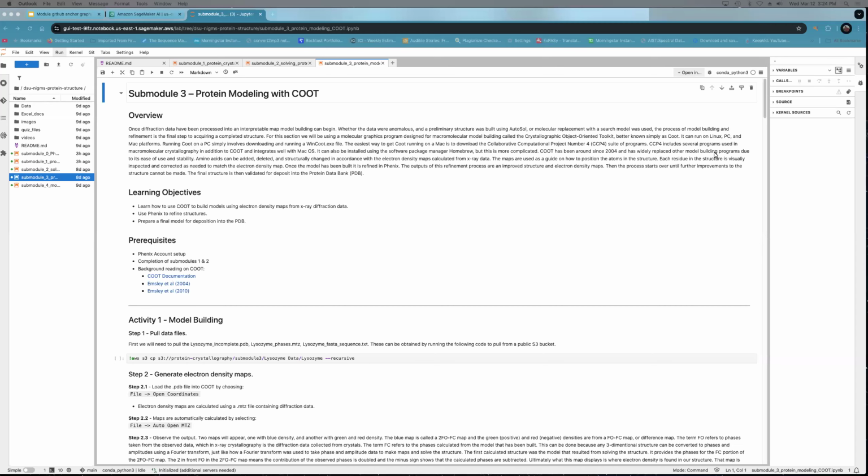The third module deals with Coot. Coot is called the Crystallographic Object-Oriented Toolkit, and it's a program that's immensely helpful with dealing with protein structures and electron density maps and building models. It's a big improvement over former programs.